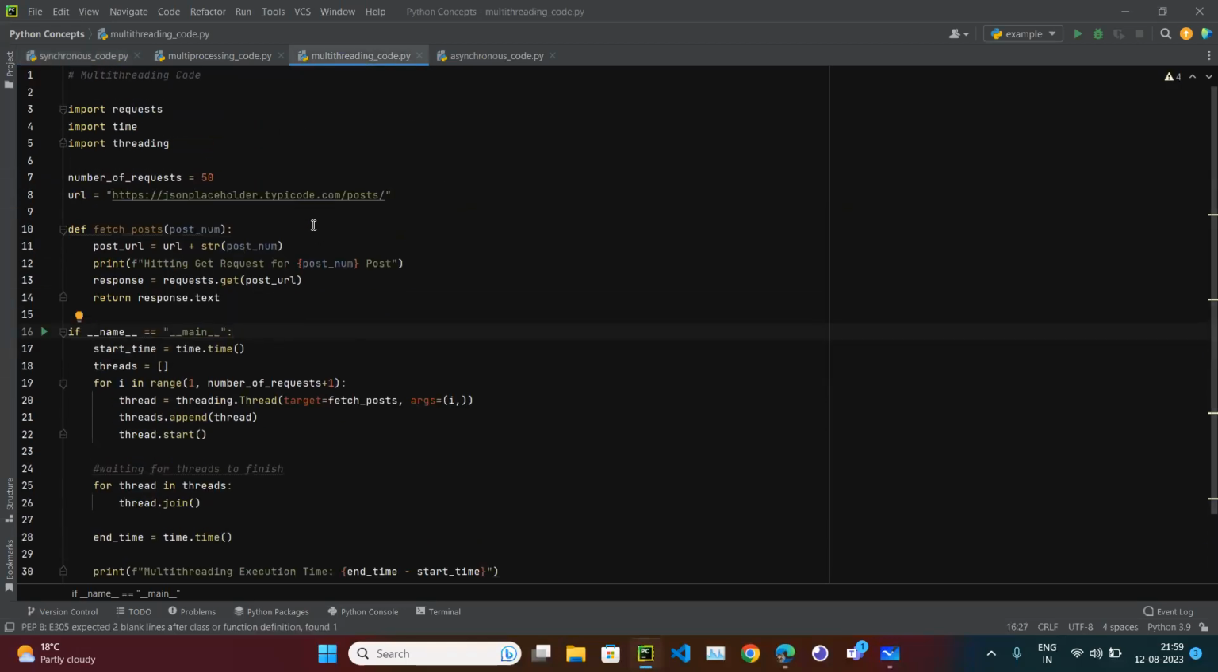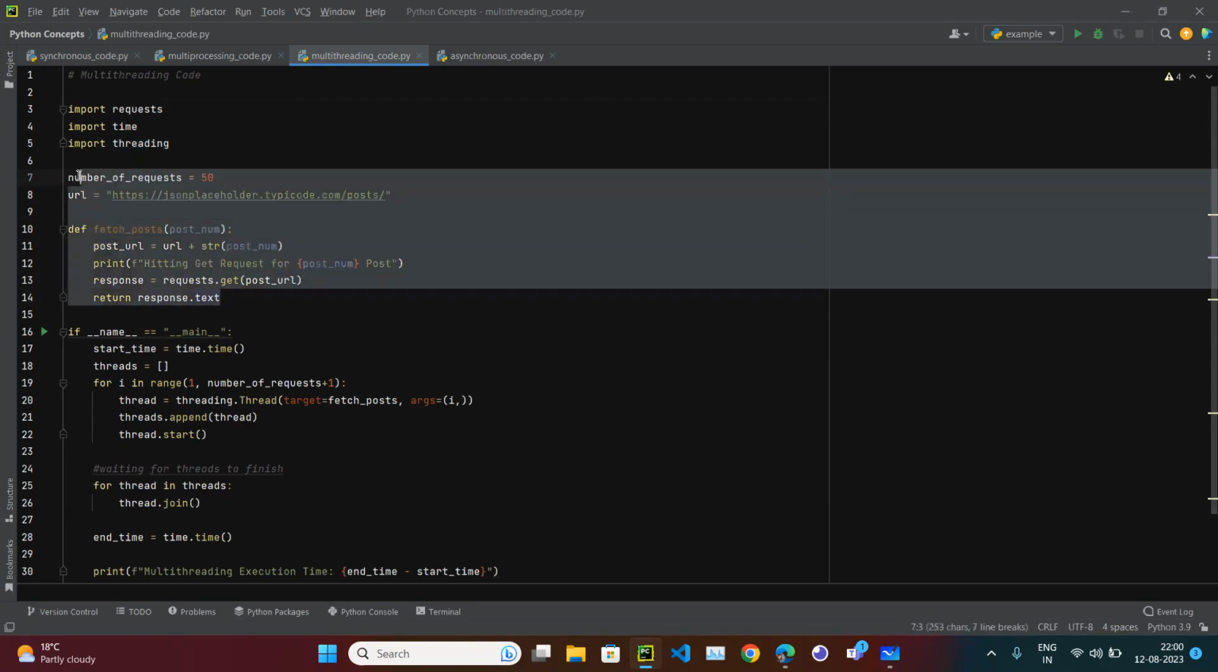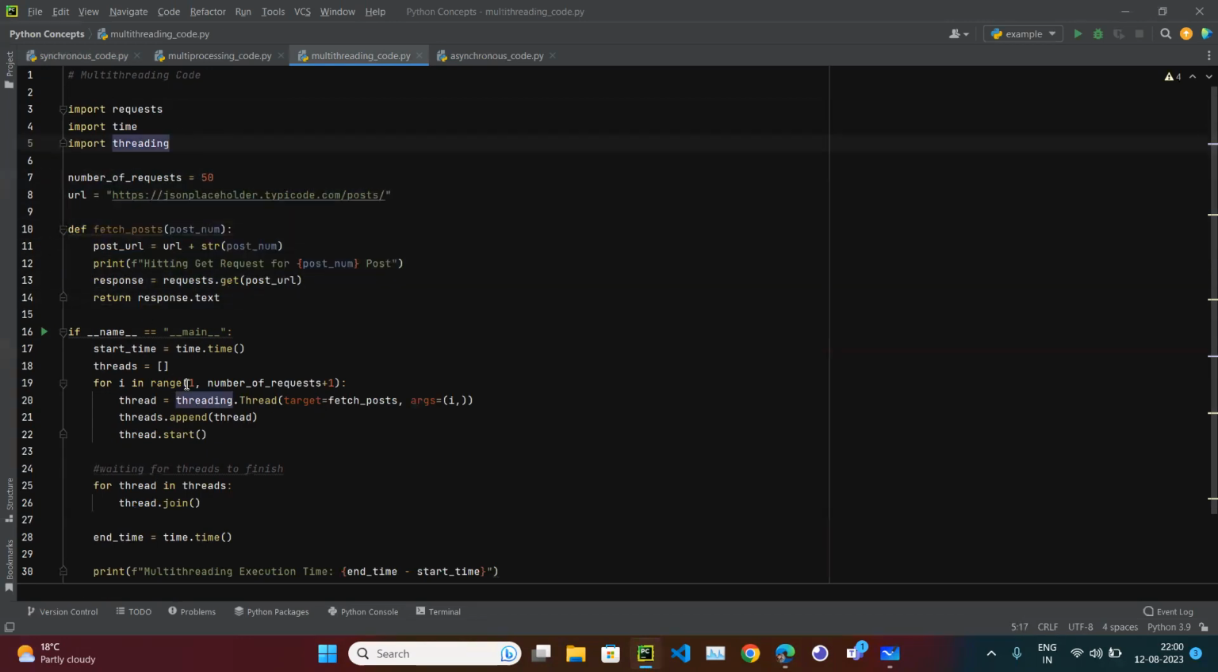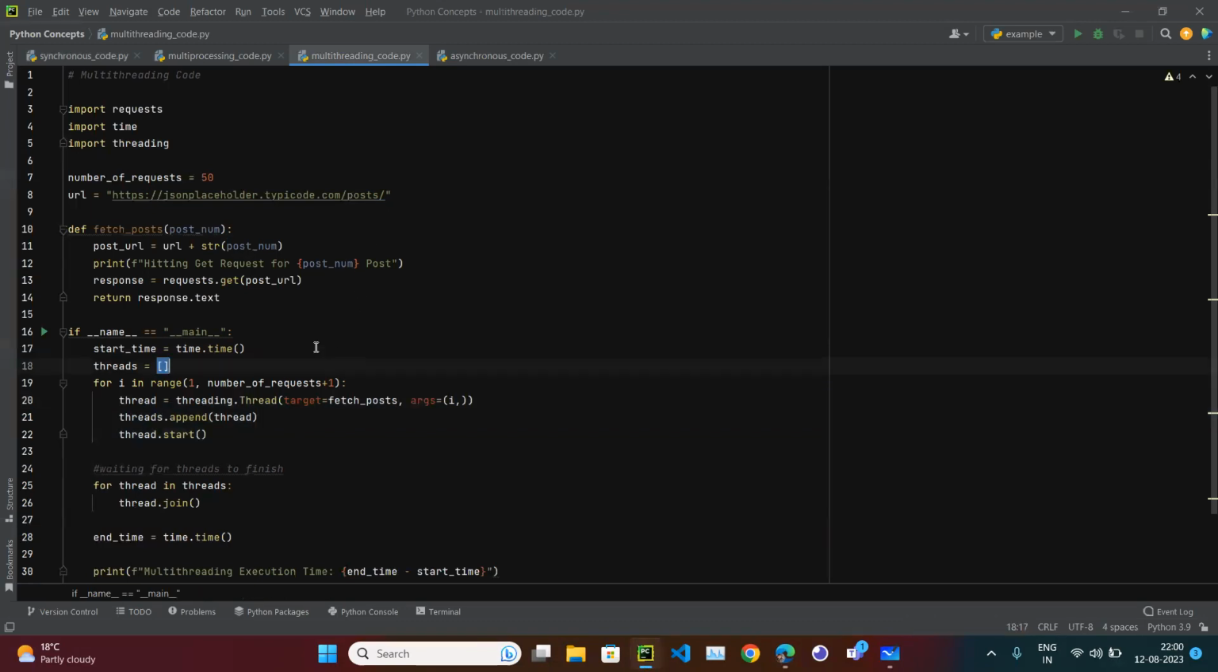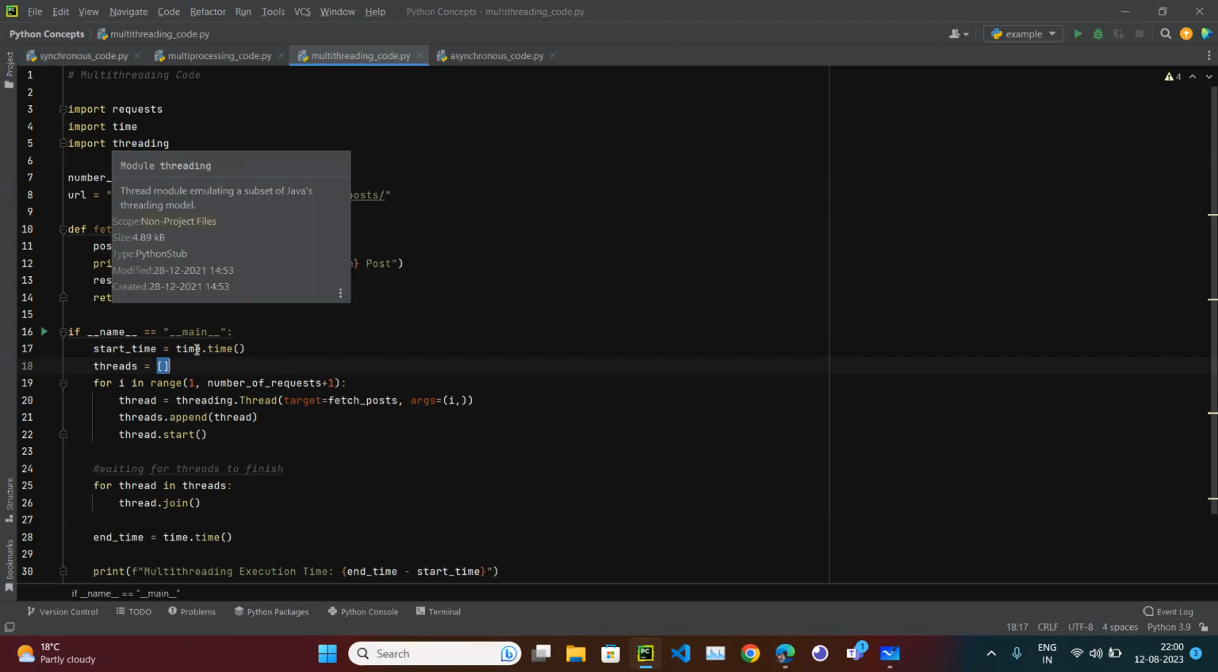It's the same code, same library we are using. We are using multi-threading, same function requests.get, same everything. I have not changed anything. Same function, same time module, same everything. But now, instead of directly calling, here we have to call 50 times because of the 50 different URLs. So instead of calling one by one, we have to create the threads.